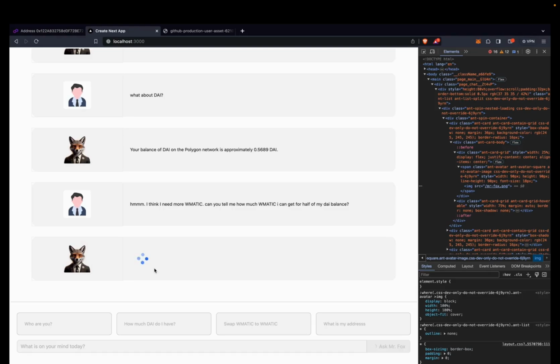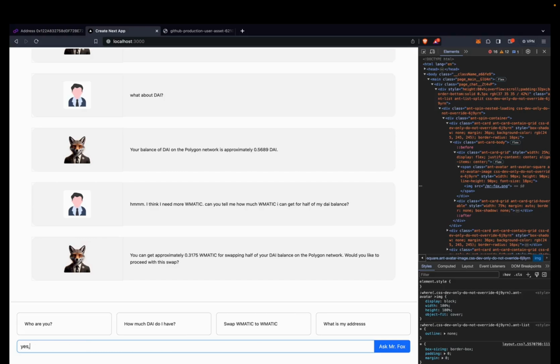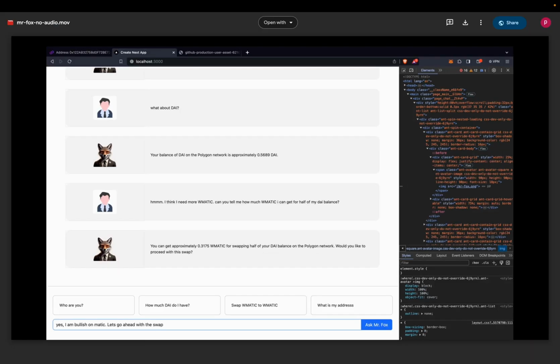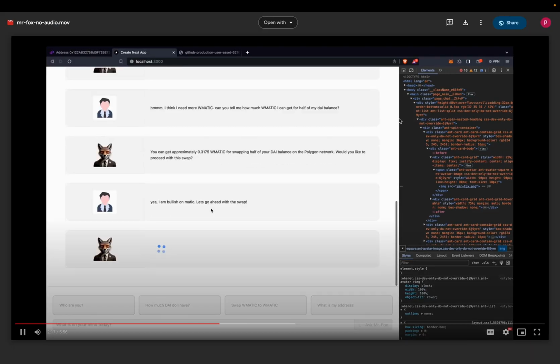So it's going to query Fusion SDK's order API, and it's going to get me a quote. So I can get about 0.3175 wrapped Matic for DAI. So you know what? I'm going to go with this swap. I'm feeling bullish on Matic. I'm going to ask Mr. Fox to help me do this swap, and Mr. Fox is going to do just that.